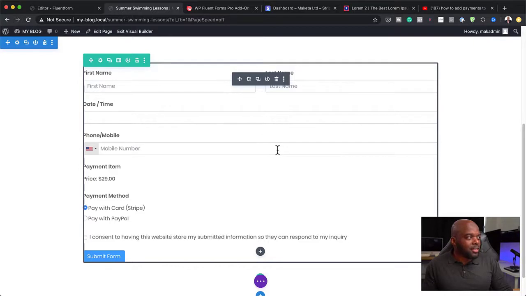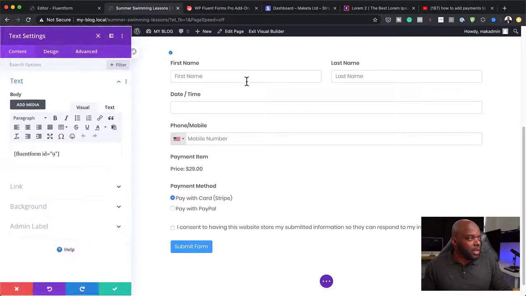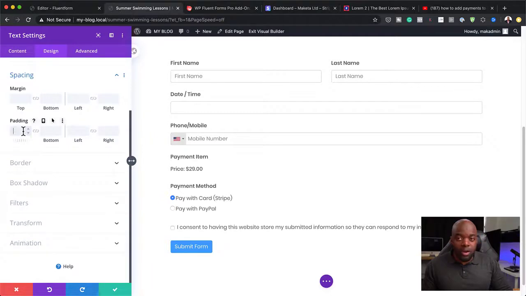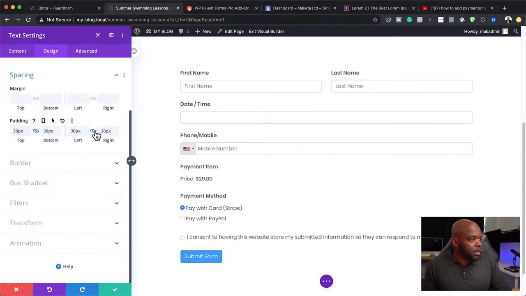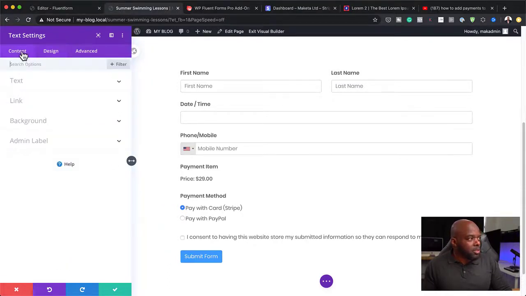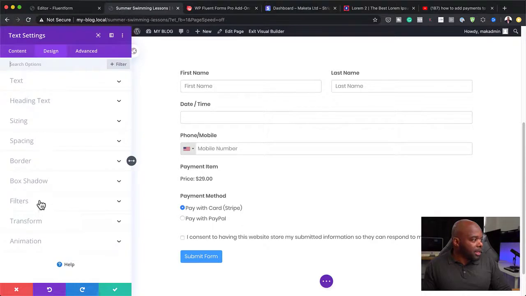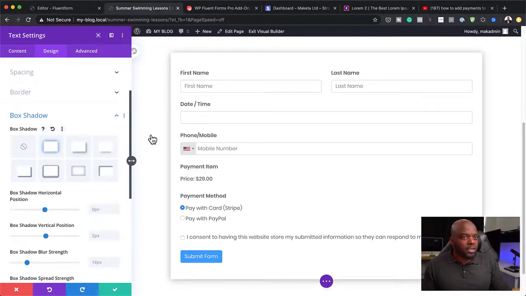So that looks great. So what I may also want to do here is to style this and make it look slightly different. So I'm going to go in here and add some spacing all around my form. So I'm going to set this to about, let's go with 30 all around. There we go. And what I'm also going to do is to add a background color. I'm going to set this to white. And then I'm going to add a drop shadow. So you can see now my form has a beautiful drop shadow.